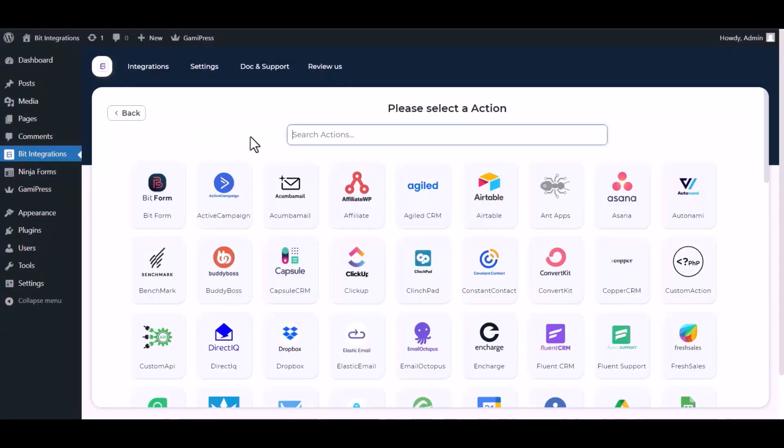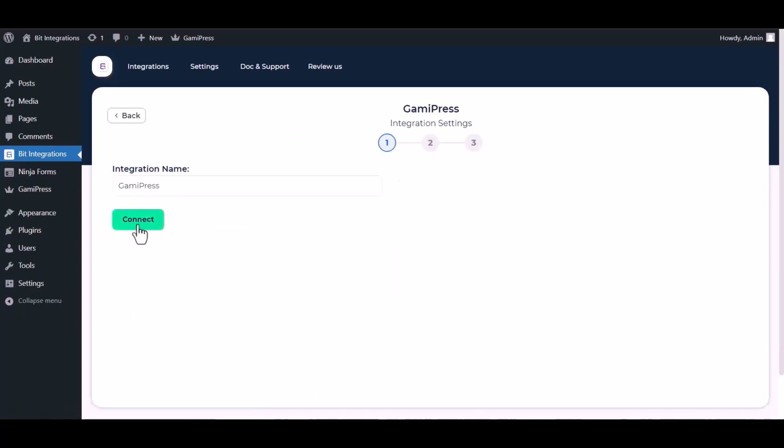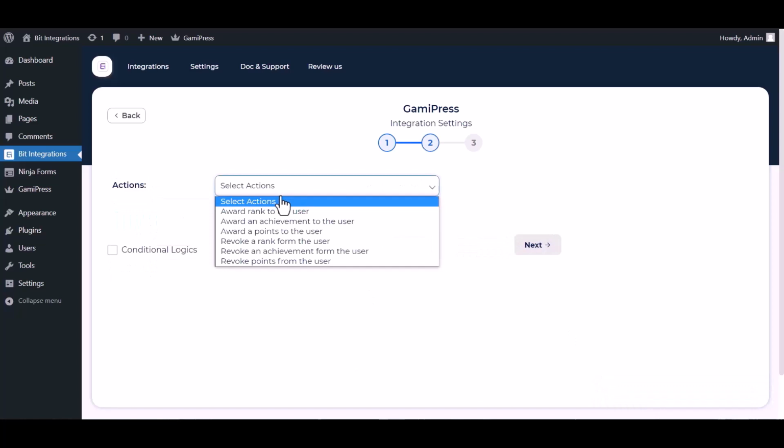Search and select an action. GamiPress. Connect. Connected with GamiPress successfully. Next. Choose an action.